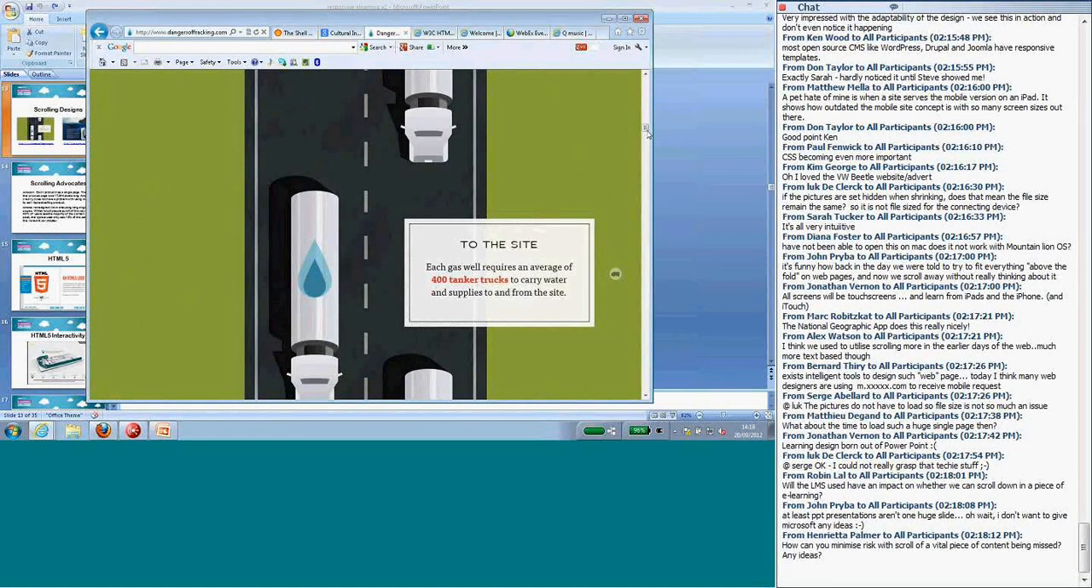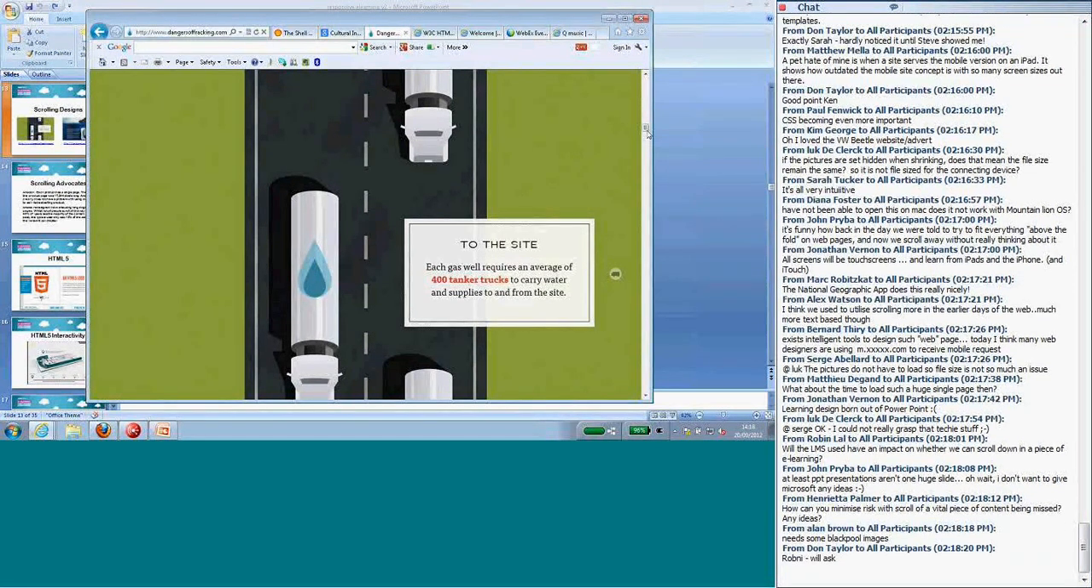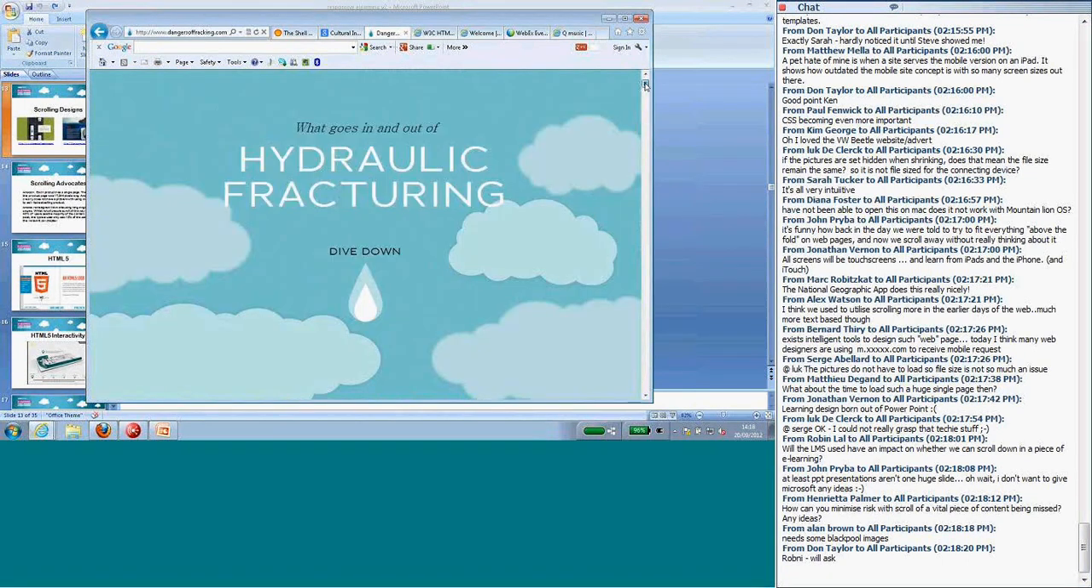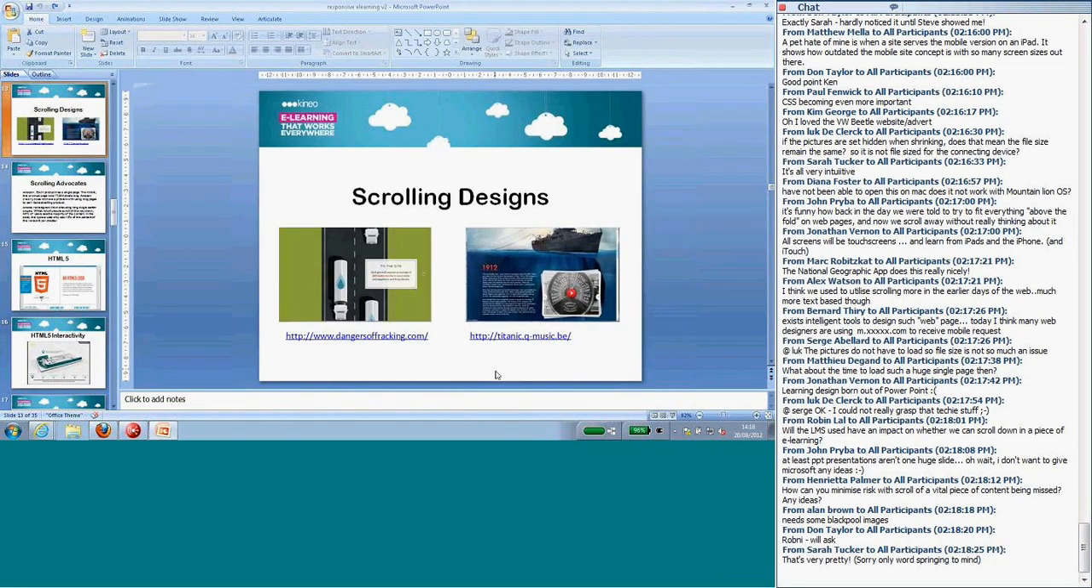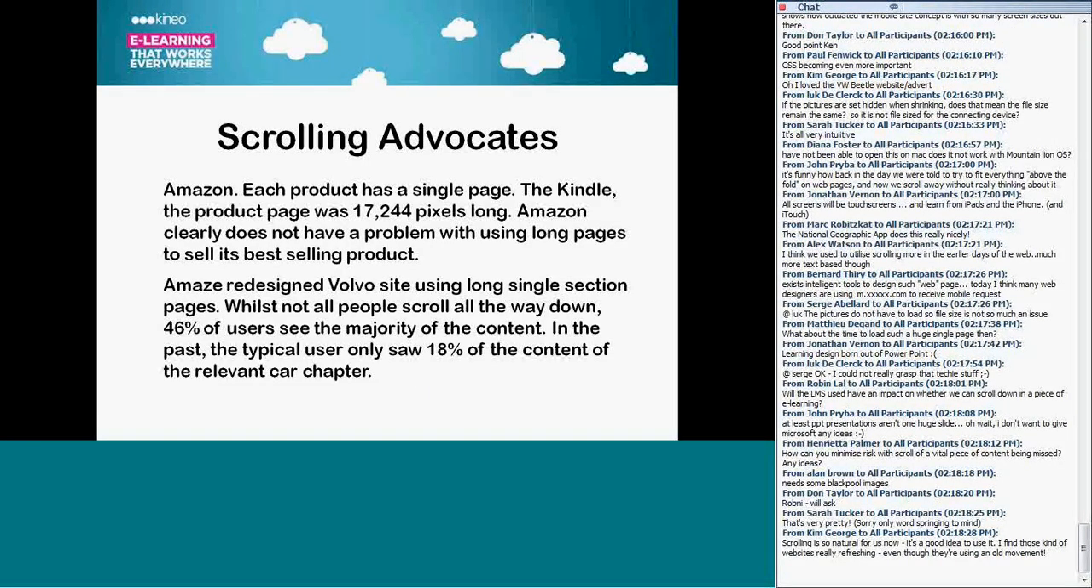So I've got a scrolling design. I could click through next, but I can scroll down. And there's a lot of evidence on the web that people are really liking scrolling. And if I dip back to my slides, there are really good examples of this.